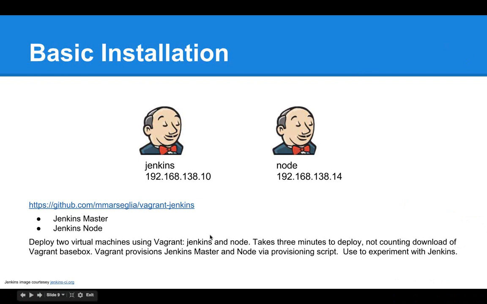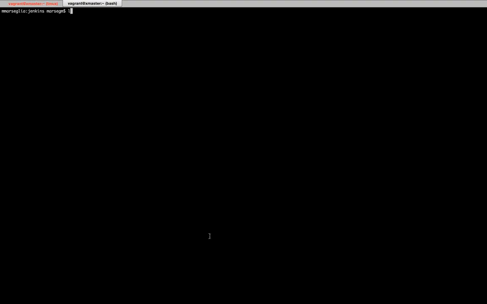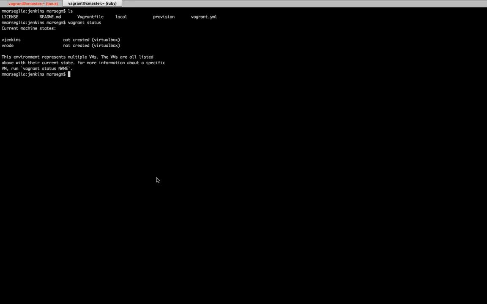Thanks. Okay, all right. So this is the Vagrant Jenkins repository. I've got it downloaded on my Mac here. I'm just going to do a quick vagrant status, and we can see that the machines are not created. To use this repo, it's pretty simple. You just need to edit the options if you have to change networking options or the host names. Other than that, just vagrant up.